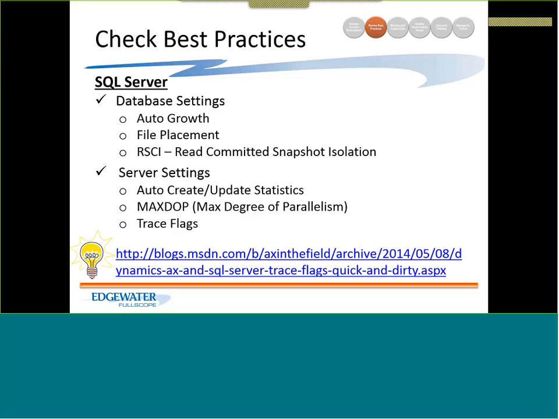And then the read committed snapshot isolation, that's the default setting for an AX database. We check that as well and make sure that's turned on. Server settings, the best practice is to have auto create statistics and auto update statistics turned on, and this helps keep the statistics for the indexes, on the columns and indexes, up to date as AX is doing its transactions.